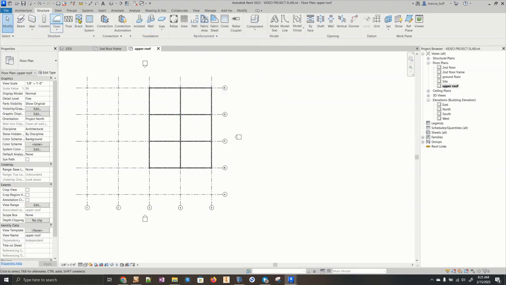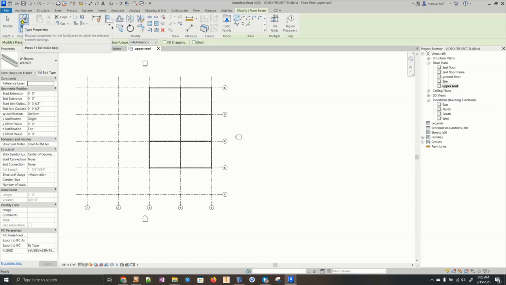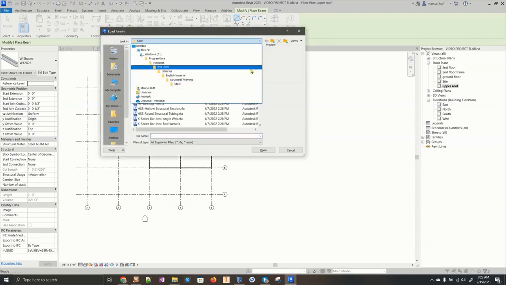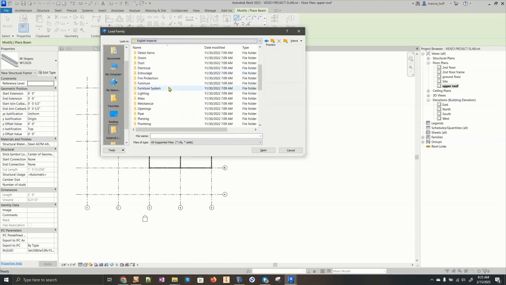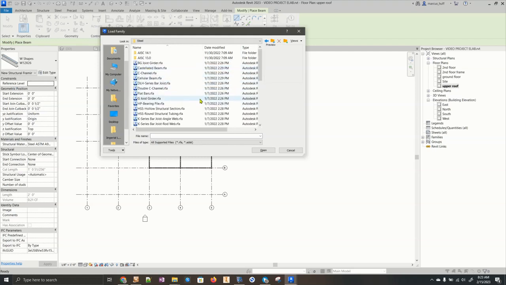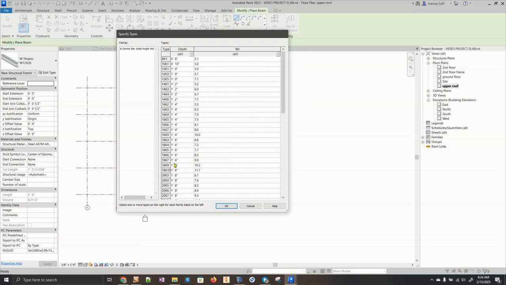We are going to be using a beam system, but before we do that, we need to load in our K-series beam. All right, so we're going to click on load. We're in structure. I clicked on beam, and I clicked on load family. I'm going to go back to English Imperial, and we're looking for the folder, again, called structural framing and steel. We are looking for the one that is called K-series bar joist angle. So this is constructed of bars and angle iron, and that's the one we want for this. Click open.